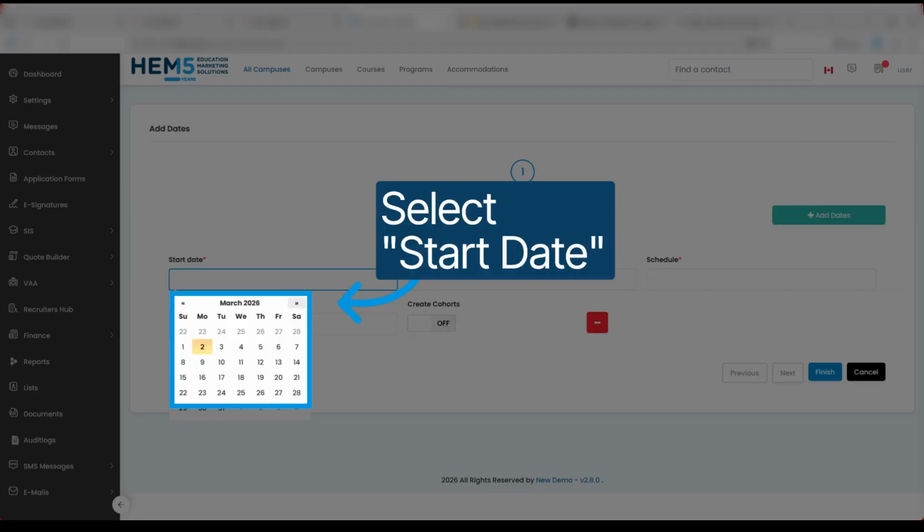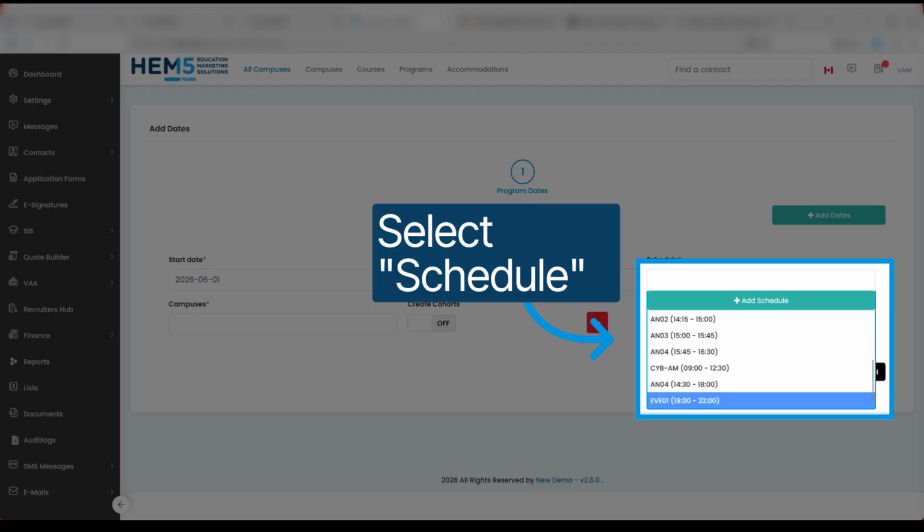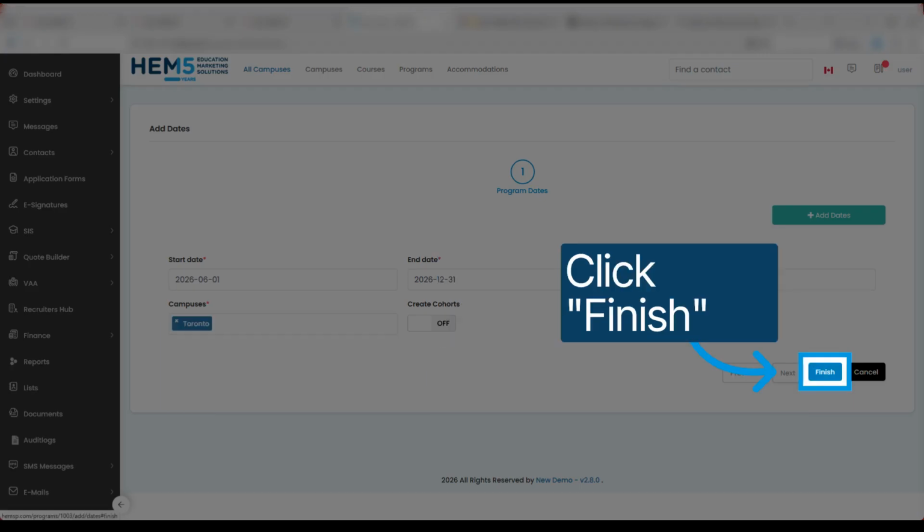Click the Date Picker to select a start date. Click End Date Toaster to specify the program's end date. Click to select an existing schedule. Click to select a campus. Click Finish to complete the program addition process.